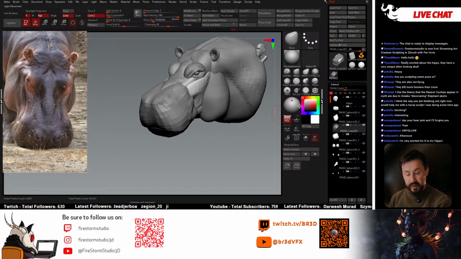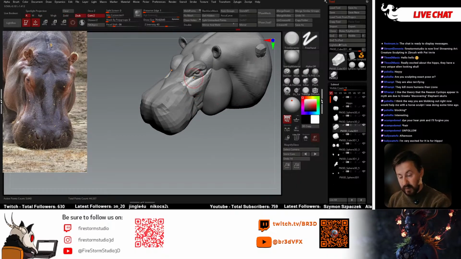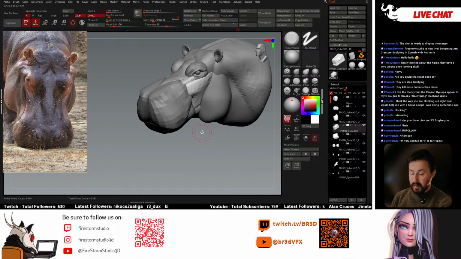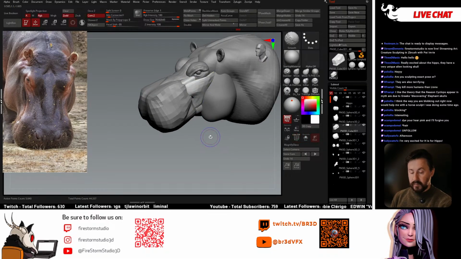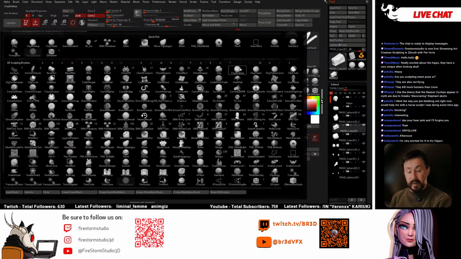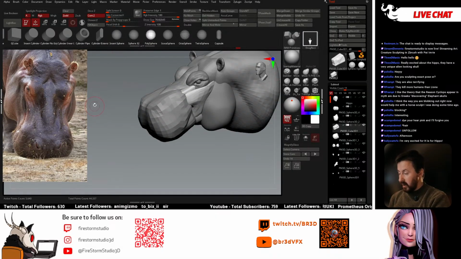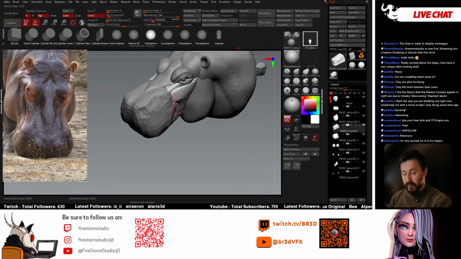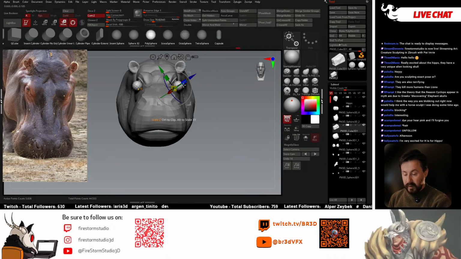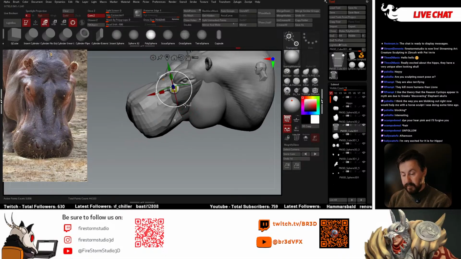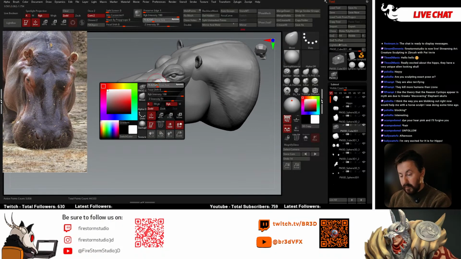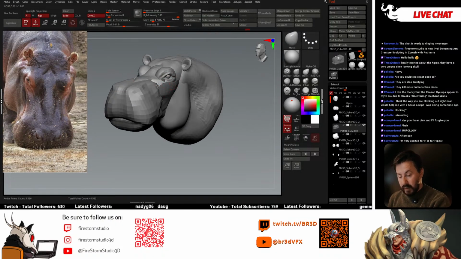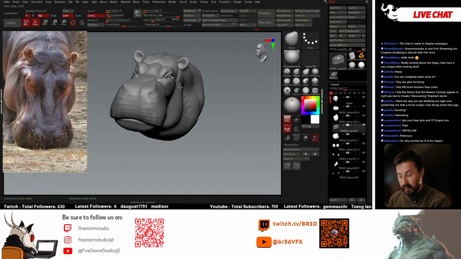And we will finish this up by taking the trim dynamic. Actually, you know what, we're not going to do that. We're going to use our insert mesh brush again. There we go. Polysphere. And just drag that over here. I'm going to use this to fill in any gaps that I need. Any gap that I'm not overly happy with, I can add it in.